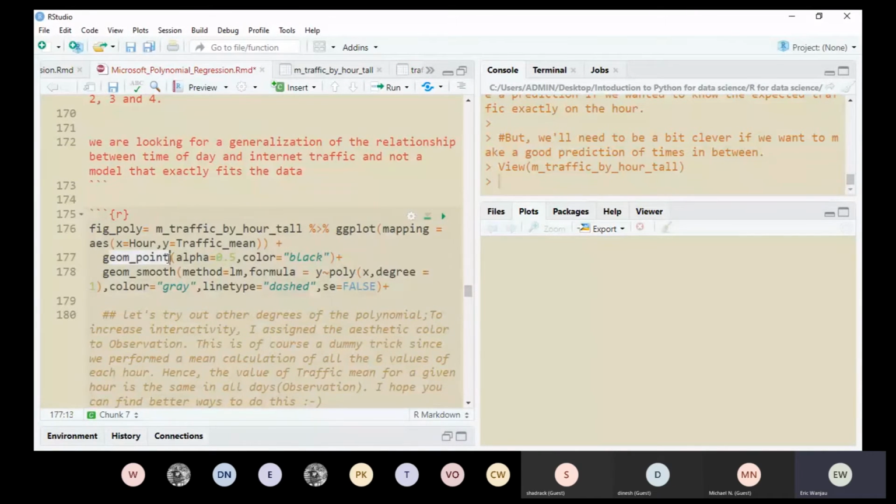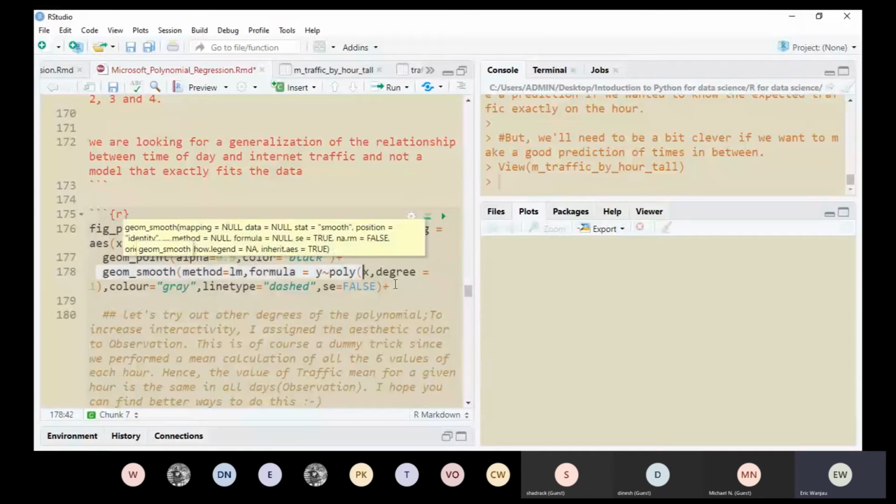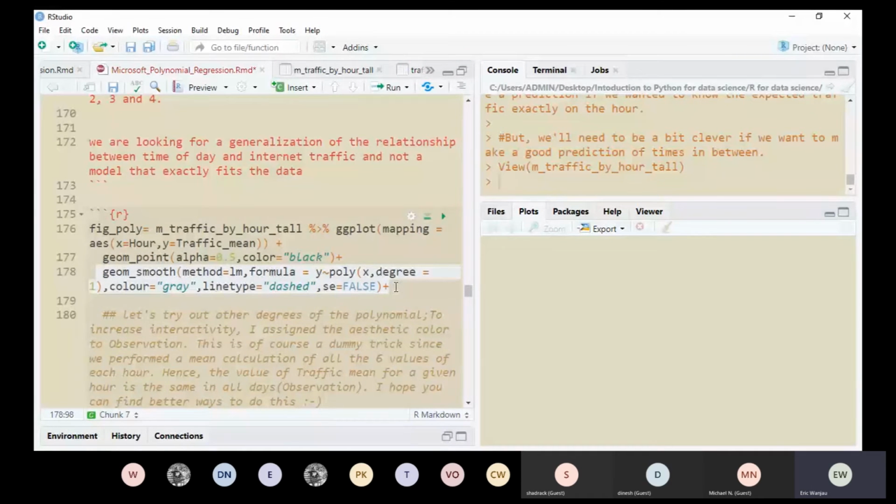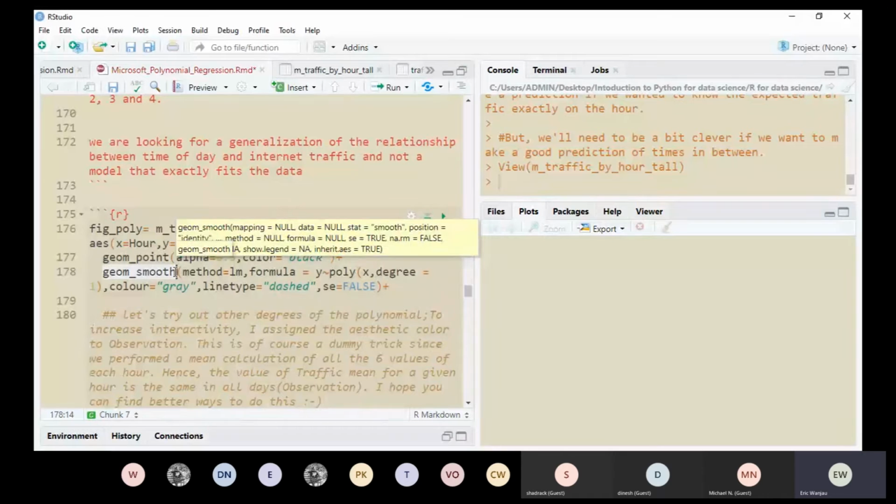here we're using geom_point. As you remember, last time we used geom_line, which gives a line graph. So geom_point means a scatter plot, because you have point, point, point, small dots. And then this is where we implement the polynomial regression visually. We take geom_smooth.